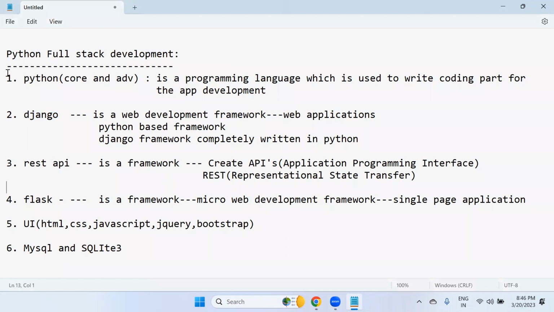So these are the subjects which I'm going to cover in the Python full stack development course. Okay: Python, Django, REST, Flask, HTML, CSS, JavaScript, jQuery, Bootstrap, MySQL, and SQLite3. SQLite3 and MySQL are completely database tools. SQLite3 is an integral part of Django. The moment we create a Django application, SQLite3 is automatically integrated, so it comes by default, no need to install. In case you want to work with MySQL, then you have to install it and use it here.